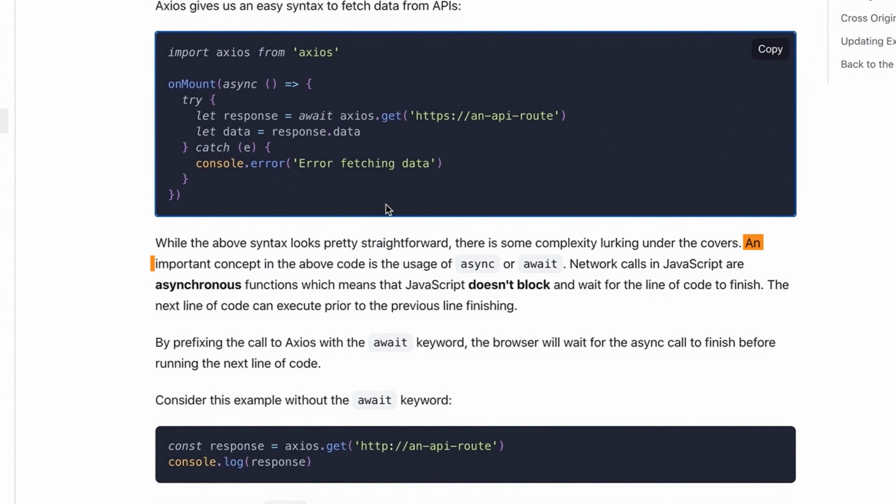One important concept with the above code is the usage of async await syntax. So we've got the async keyword before our function signature, and then that allows us to await asynchronous calls. You may have heard of promises. This is a modern way of dealing with promises. And so what async await does in this case is that it blocks until this call is finished before moving on to the next line of code.